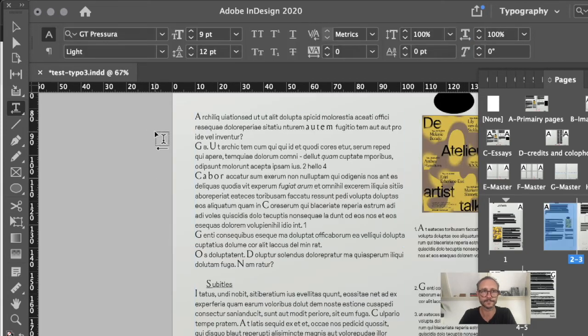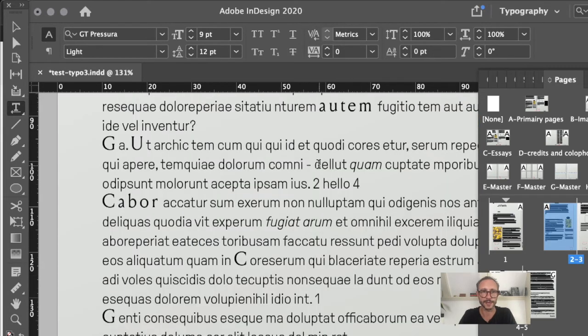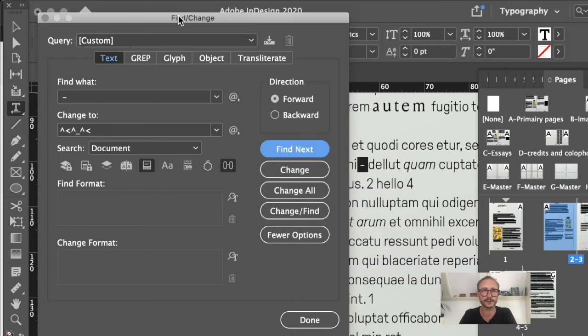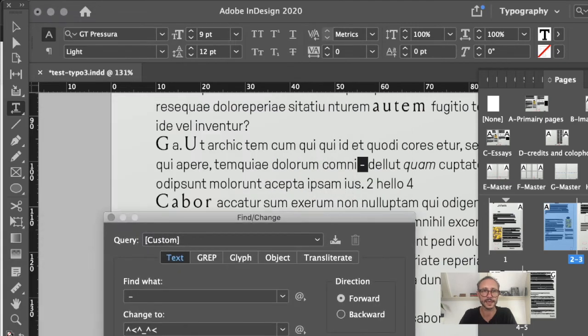So that maybe makes a bit more sense also why my nice example didn't work out. So in this case I'm looking for space dash space and I want to change it to thin space M dash thin space. So find the next one. You see it found it, and then change.